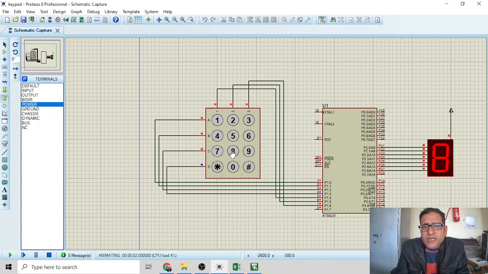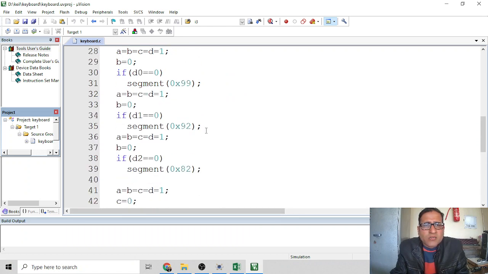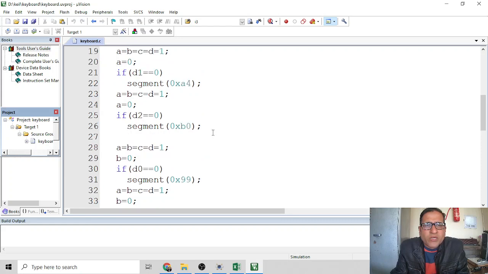On pressing 8 it is giving 8, 9, 6, 3, 2, 1, 4, 7, 0. So we have not taken in this code the star and hash. I have provided the code in the description and also the array table which is used in this code, for the common anode as well as for the common cathode.